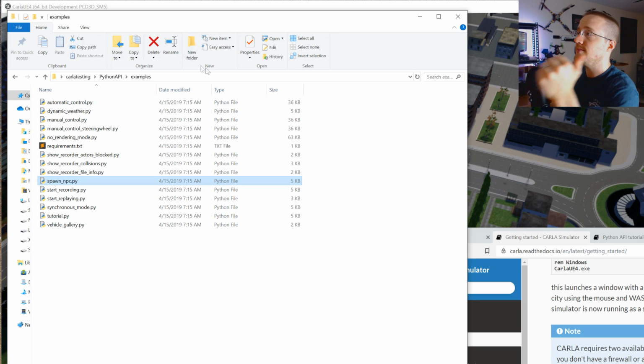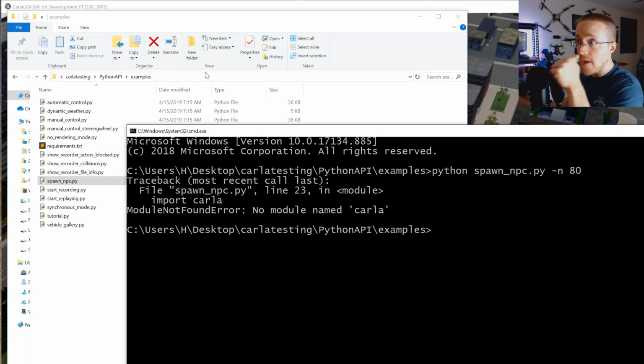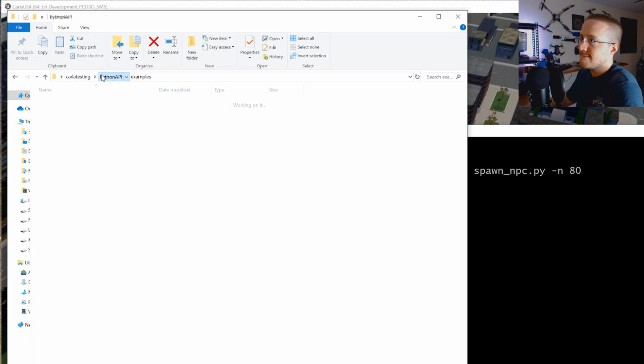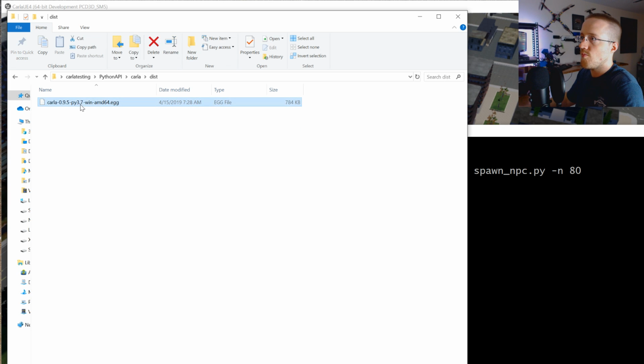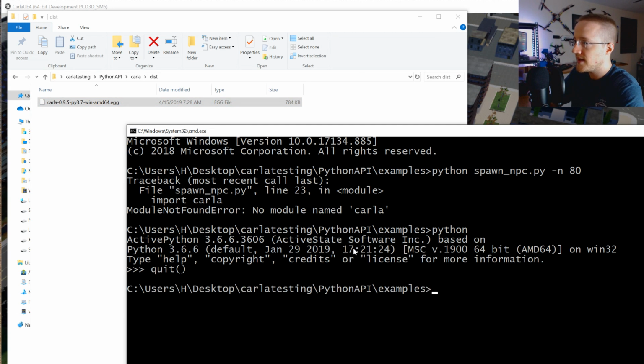Where was I going? Spawn NPC. Okay, so here is spawn NPC. Cool. So let's go ahead and run that real quick. Python spawn_npc.py, and then it was N80. No module named Carla. So if I go to Carla, then I click here, and then go to dist, for example. Yeah. So it is here. Oh, okay. So the problem is it's looking for Python 3.7, and for me, Python corresponds to 3.6.